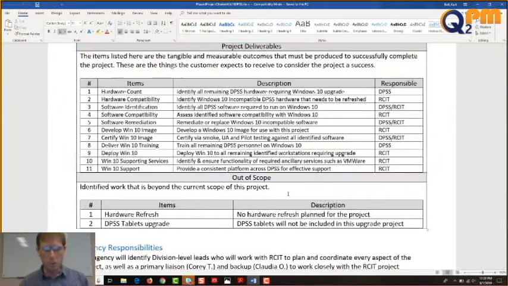Okay, here we go. Here's what we're going to get. 11 things for a project of this size. We're just promising 11 things. 1, hardware count. Identify all remaining DPSS hardware requiring Windows 10 upgrade. Responsibility: DPSS has to do that. 2, hardware compatibility. Identify Windows 10 incompatible DPSS hardware that needs to be refreshed. RCIT. Refresh just means you're going to have to swap it out with a new computer. Take away the old, give them a new one.